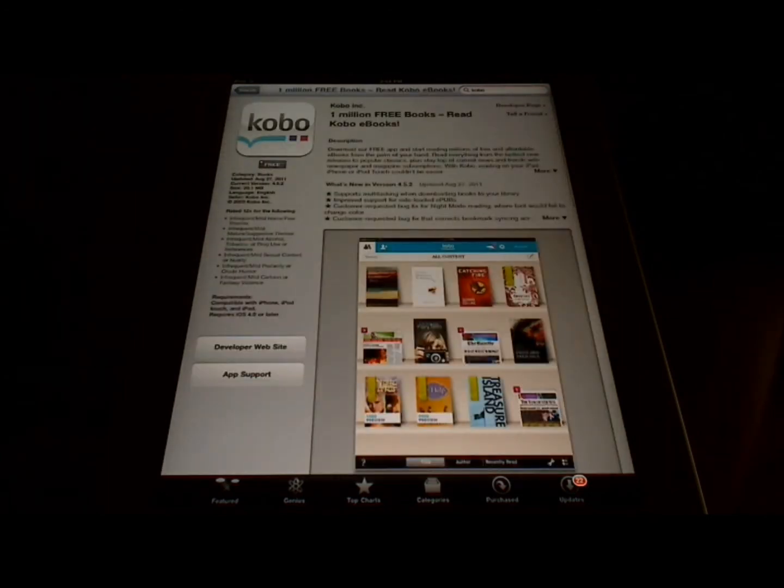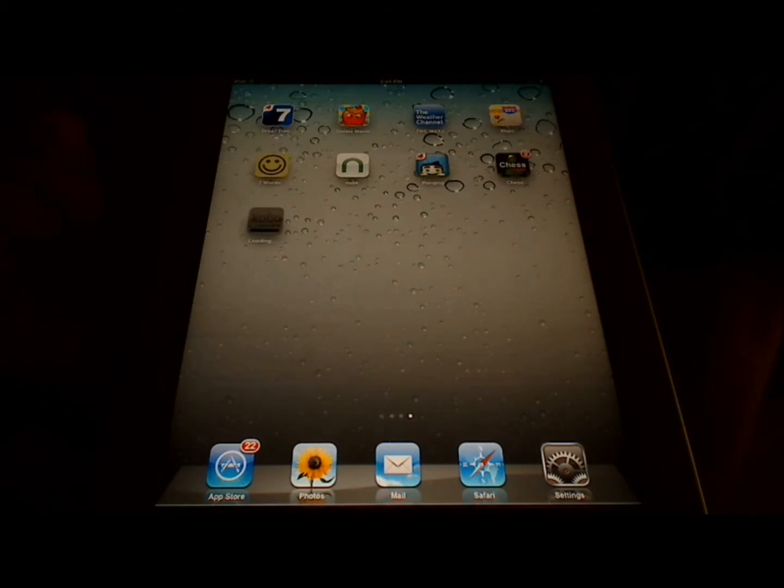So I touch the Kobo app, and the application description appears. And then I'm going to touch the word free. Now if this were a paid app, this would say the price of the application. So touch free. Install app appears. This would say buy app if this were a paid application. I touch install app, and the application is downloaded and installed to the iPad, and the progress is shown here. Now it can sometimes ask you for the password on your iTunes account, and in that case you will need to enter that password. And that is how you buy an application on the iPad.